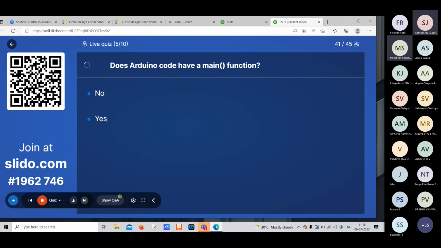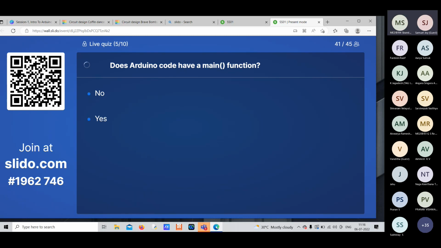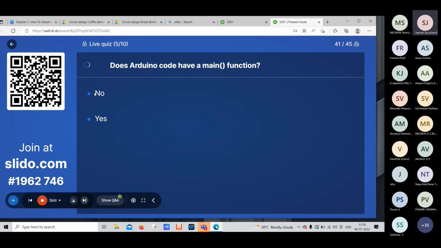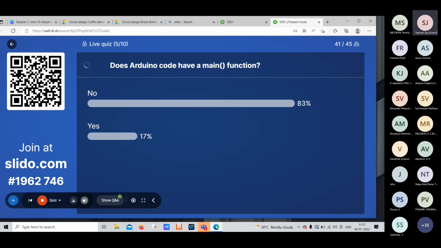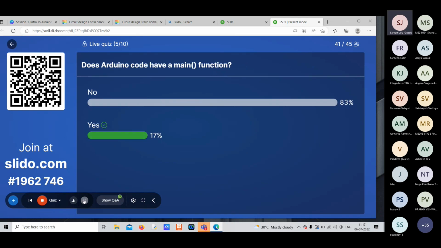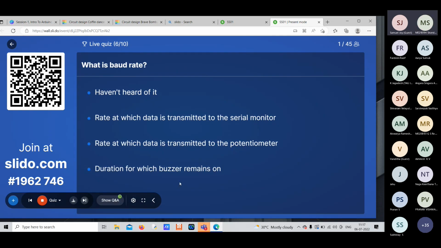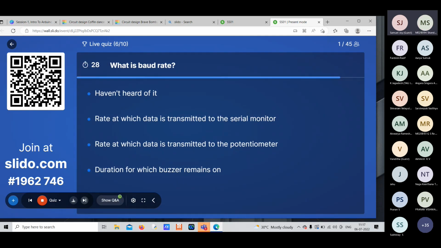So the answer is yes. Arduino codes are built on a particular programming language, and that programming language has a main function, which is not explicitly visible in the Arduino code that we are using. So yes is the answer, but looking at it from the outside, it might not be visible, is what I meant. Getting to the next question.